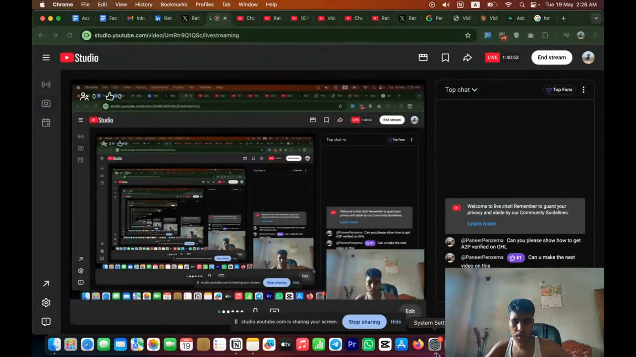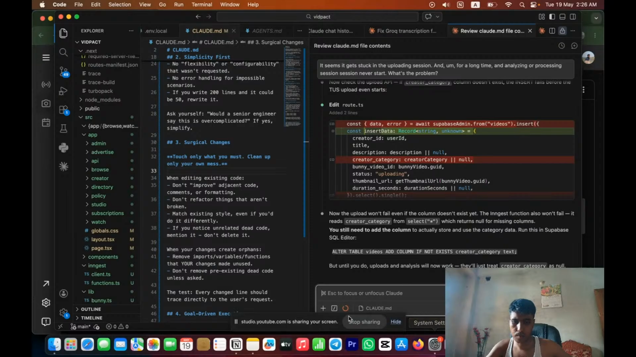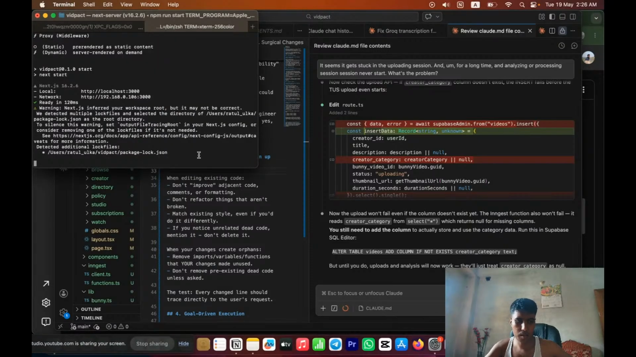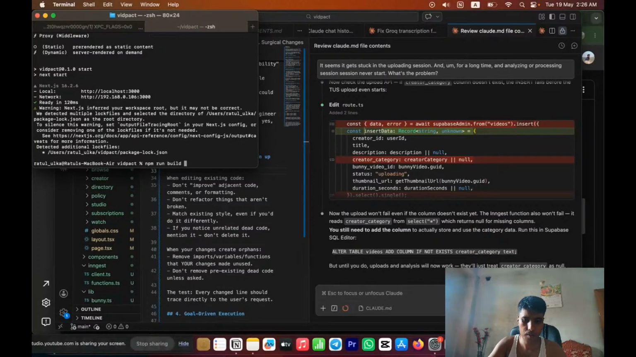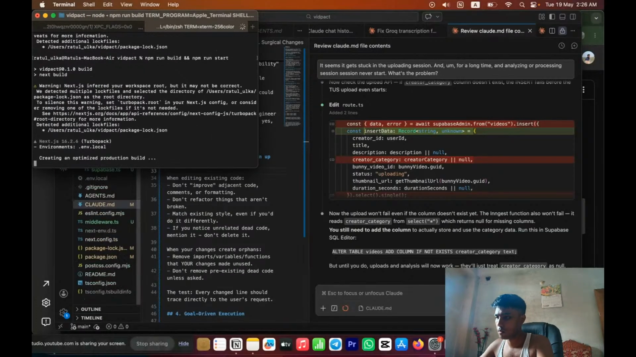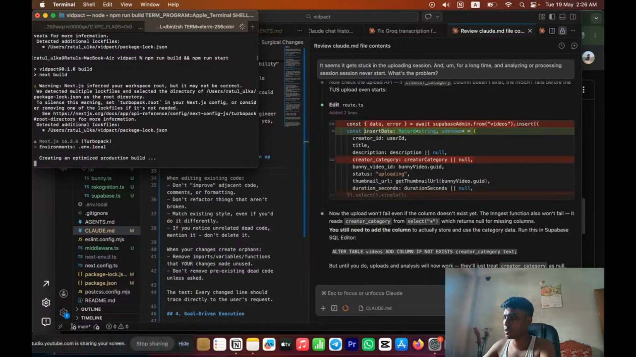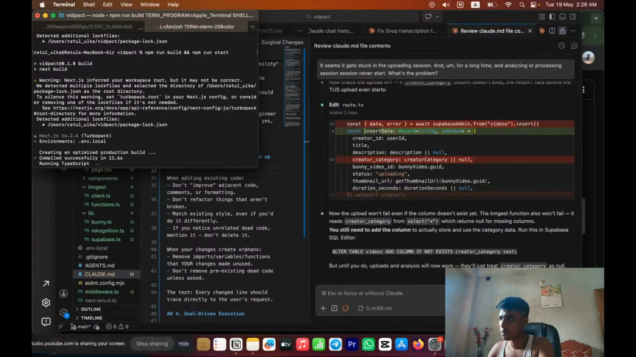So let's share the screen again. Screen share, entire screen. Then let's build it again. Control C, npm run build, and then npm run start. So now let's go to our run. Okay, let's see.